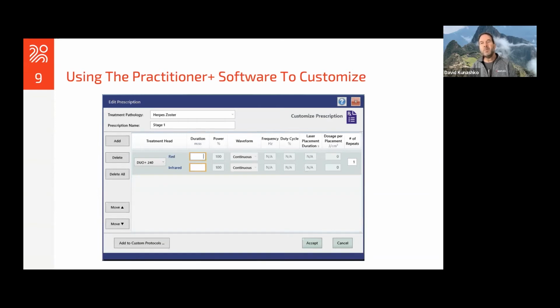So let's say I'm going to do herpes zoster. So I'm going to type in herpes zoster. I'm going to type in stage 1 because that's my starting point. And then I click on add. When I click on add, it's going to give me one treatment head and show me what treatment head I want to do. So I click on treatment head, and then I choose the array I'm going to be working with, in this case, the dual plus 240.